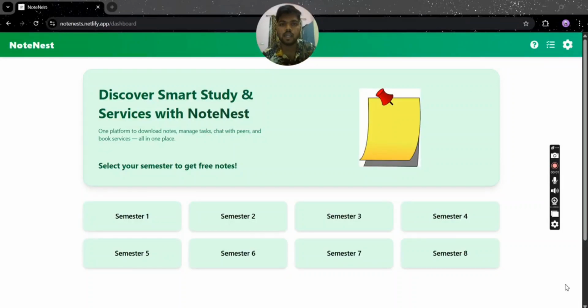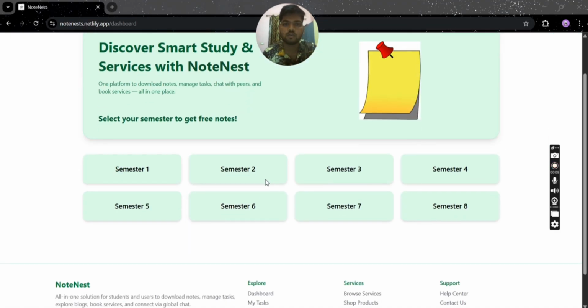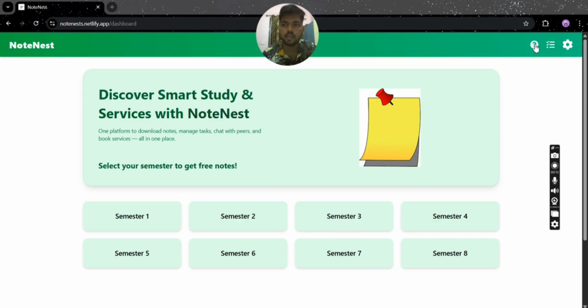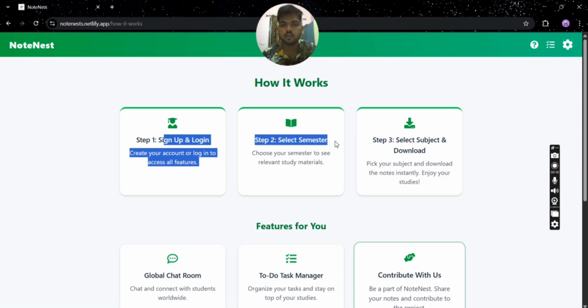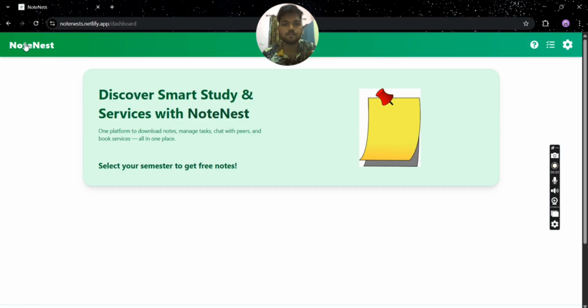My name is Vishal and I created a note sharing app where you can get all the semester-wise notes of BTech CS branch. First of all, how it works: I created a page here to show how it works. First of all, you can sign up and log in, and after that select your semester, select your subject and download it. Let's try it.